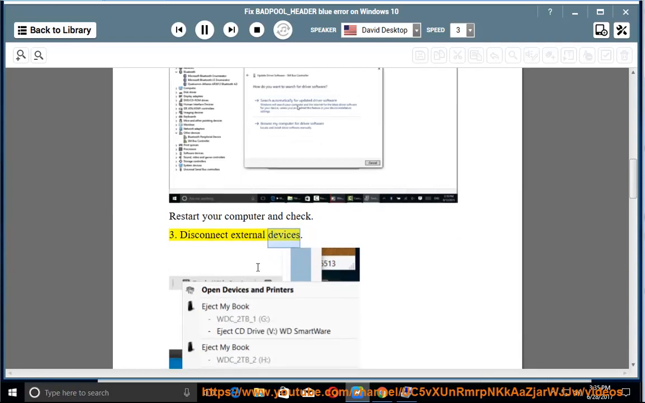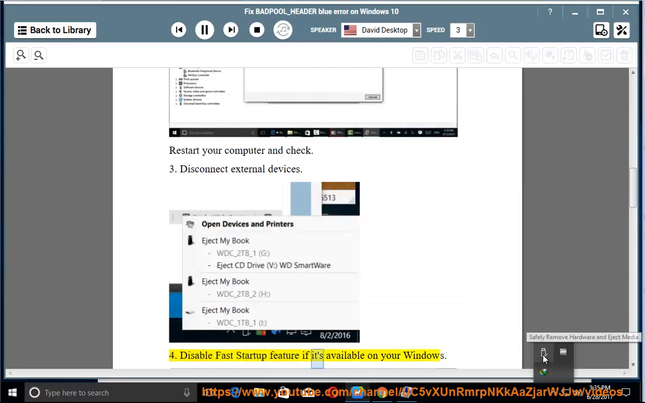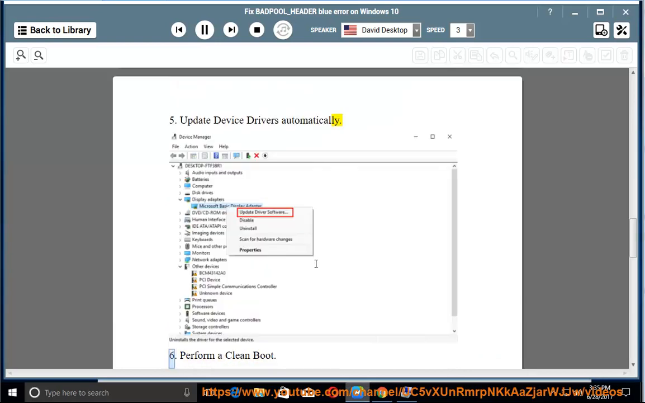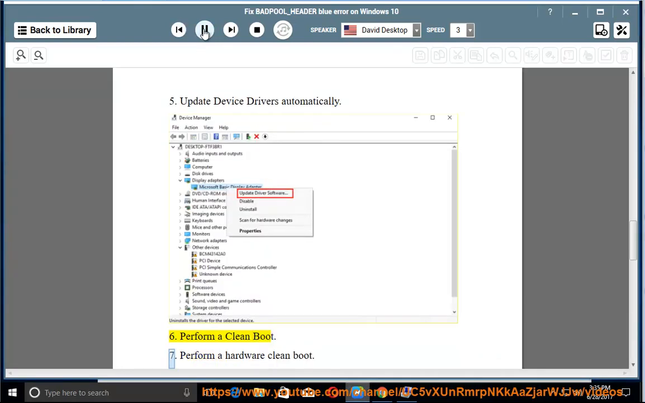Disconnect external devices. 4. Disable fast startup feature if it's available on your Windows. 5. Update device drivers automatically. 6. Perform a clean boot. 7.